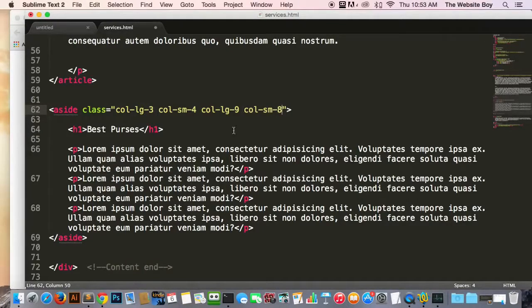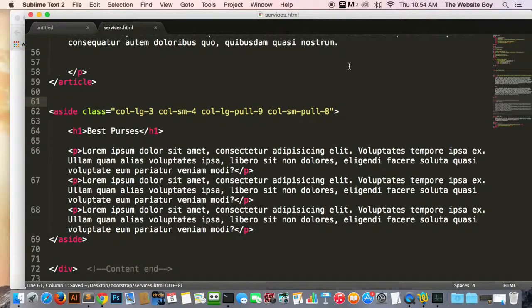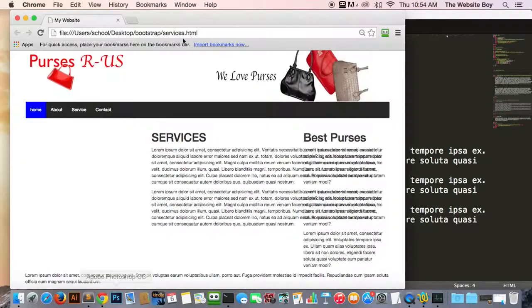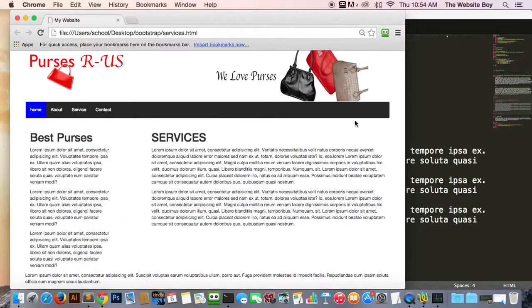But then we're forgetting something. What are we doing? Are we calling this again? No, we need to actually pull. So we're forgetting that little detail. Pull, because right now we want to move to the other side. And then we do the pulling right here. Pull. I don't know what's going on with me today. And then we go back to the browser. We refresh, and there we go.